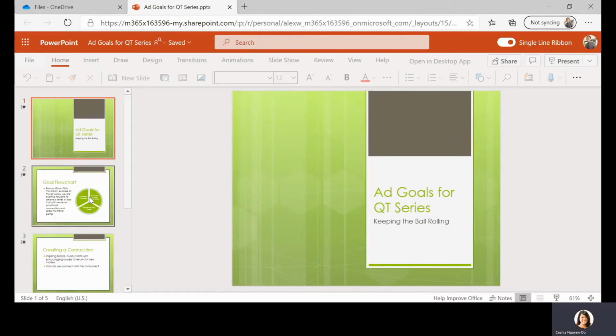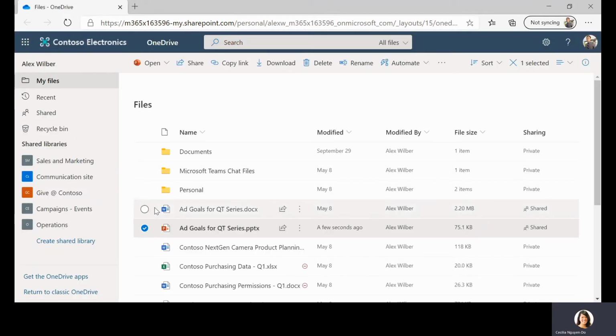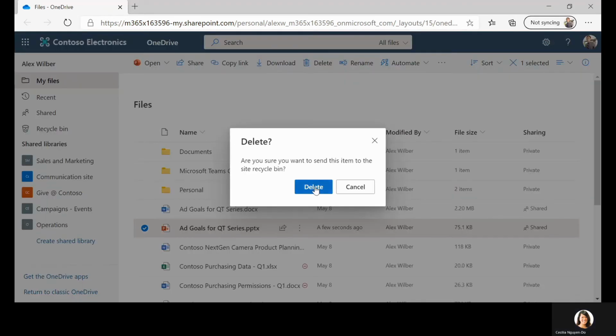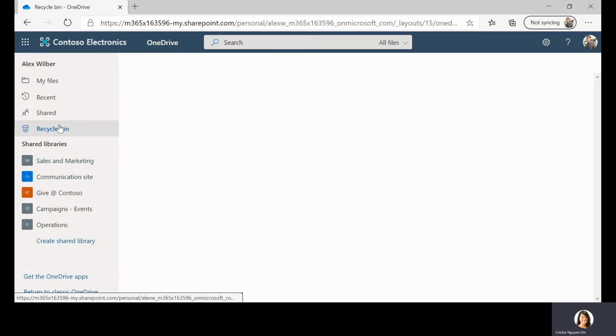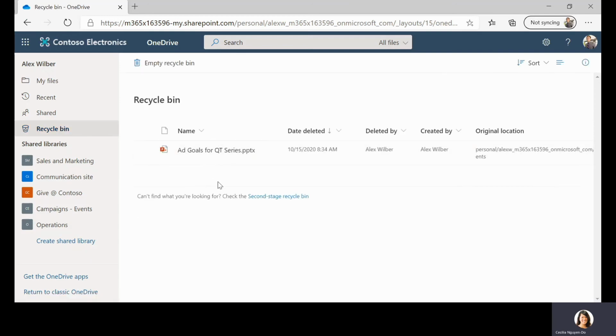Alright, let's go back to OneDrive, and let's say you accidentally deleted the wrong file. Instead of deleting the Word document, you deleted this presentation. There's a recycle bin to your left, and it's pretty similar to what you have on your desktop. The file will be here temporarily, and if you don't see it, just click refresh and it'll show up.